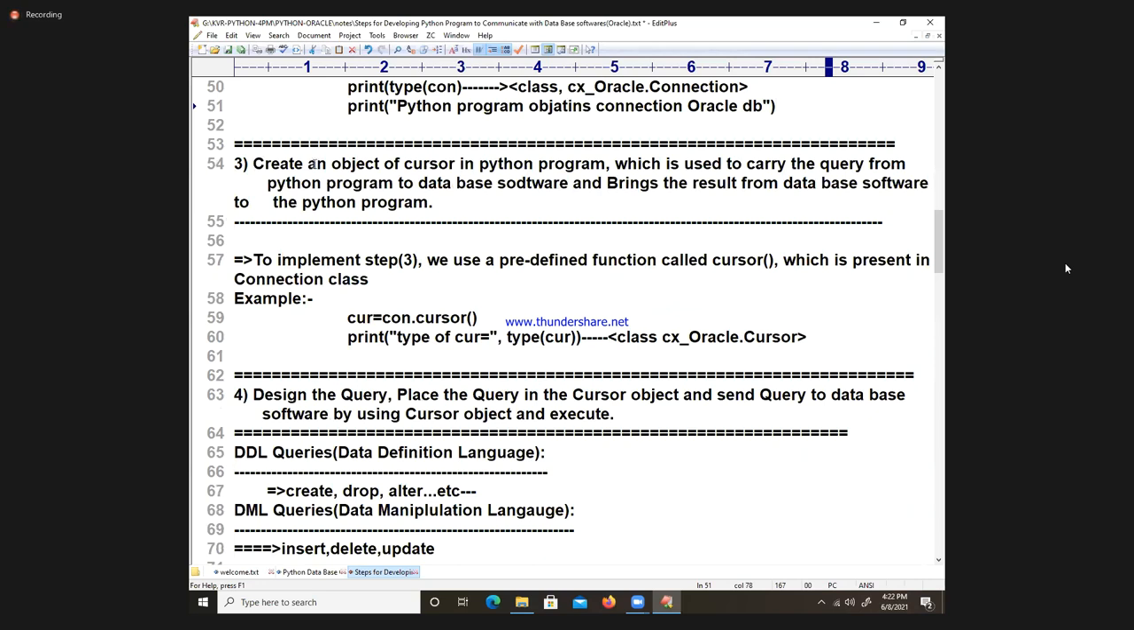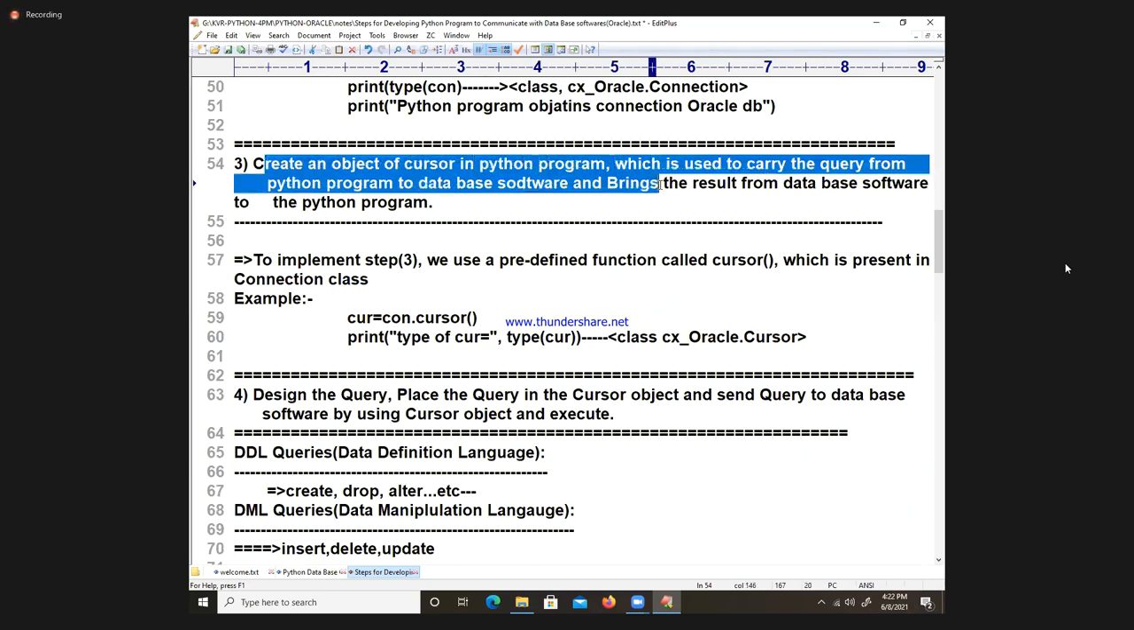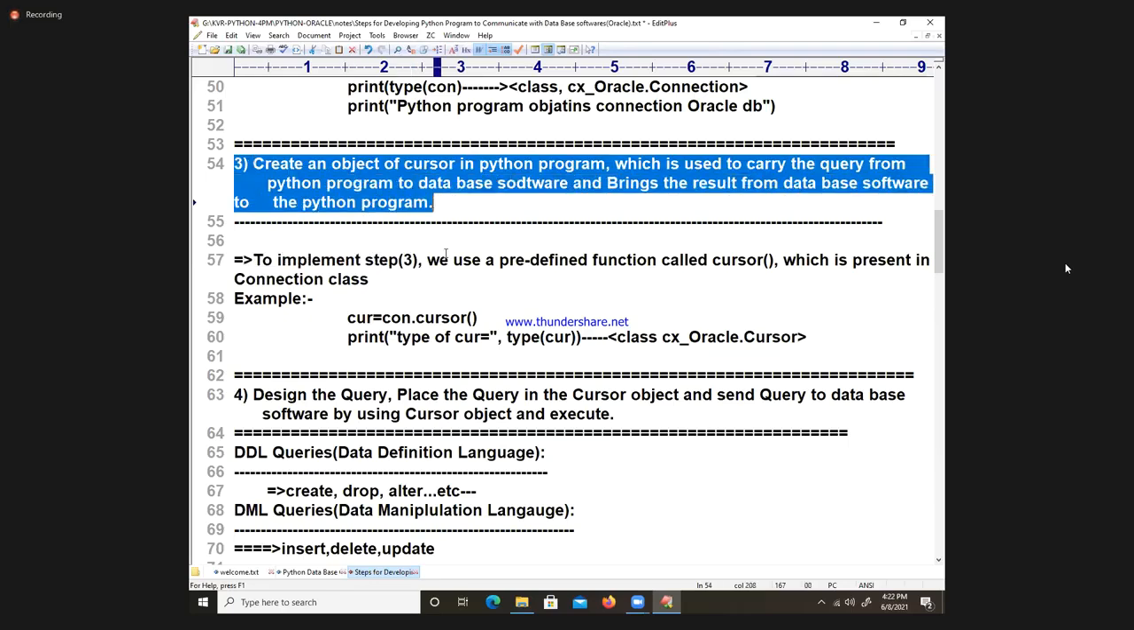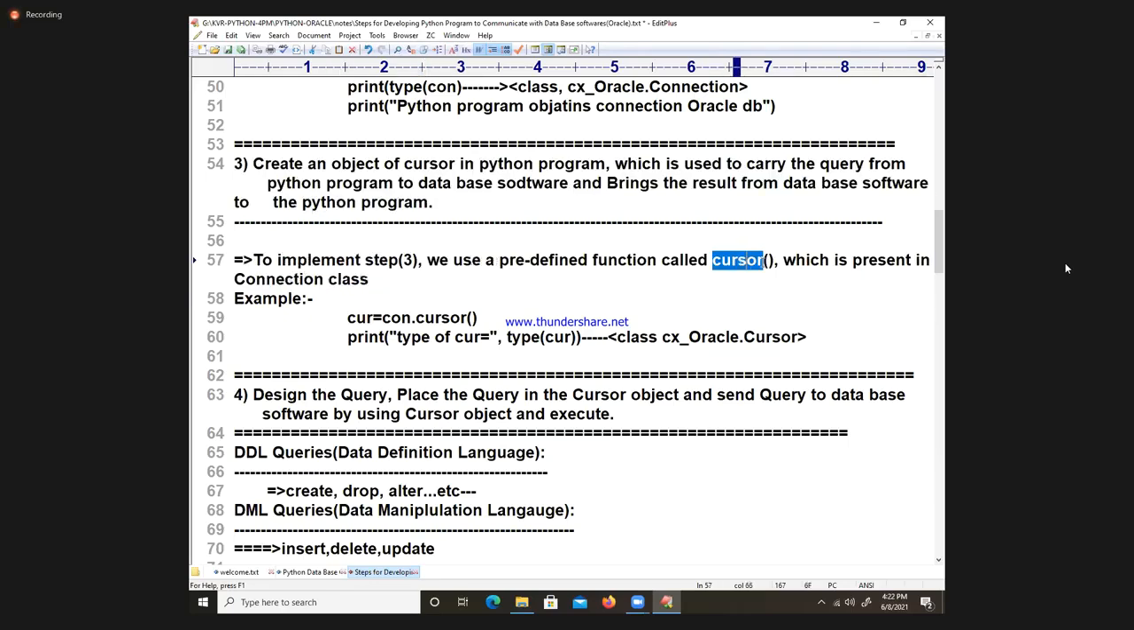Next, what? Create an object of a cursor. The same steps will come in MySQL also. That's why I'm repeating. Actually, I need not repeat, since the same steps will come in MySQL; only the module name will change. How do you create that? To implement step number 3, we use a predefined function called cursor, which is present in the Connection class. Previously we got the connection object, so con.cursor(). It acts like a bus between one village and another village.